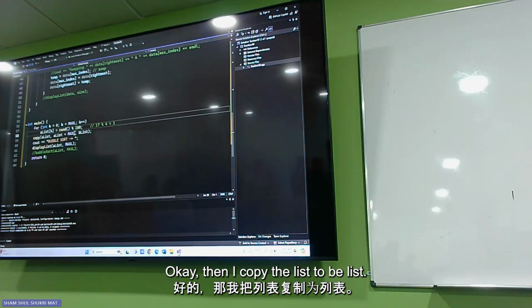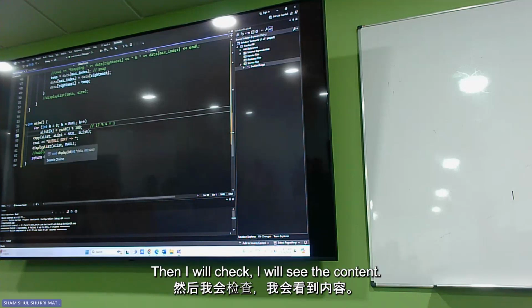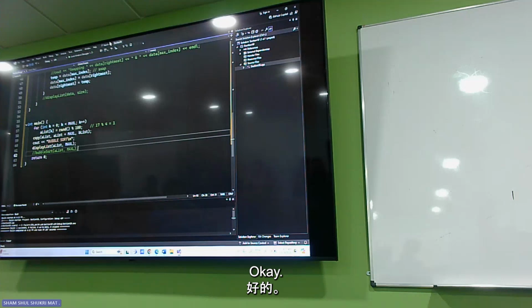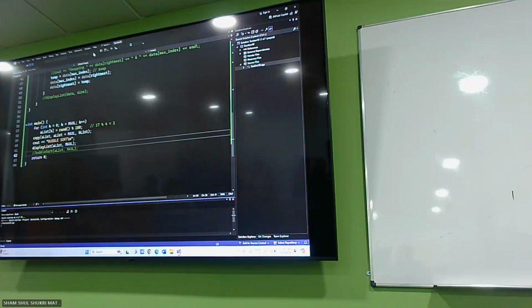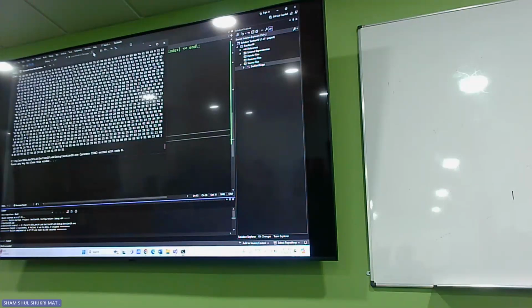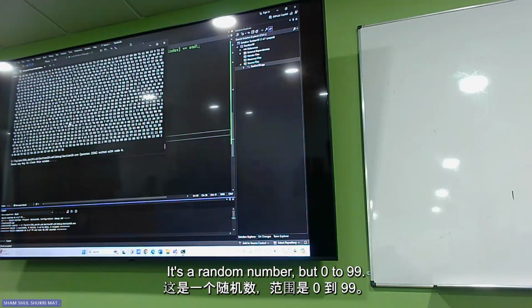Then I copy the list to another list. And then I will check. I will see the content just to make sure that this is done correctly. So run. Remember, I'm going to display 20,000 numbers. So this is the content. You can see the number inside is 0 to 99. It's a random number, but 0 to 99.